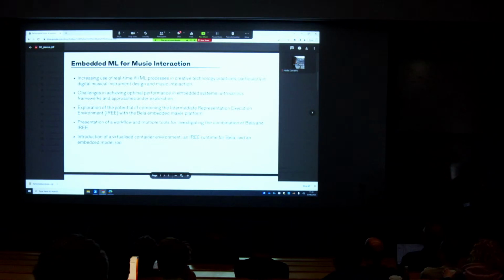Use of real-time AI and machine learning processes in creative technology is increasing, and music interaction and digital musical instrument design are not an exception. There are a lot of challenges in achieving good performance for the large neural networks that are popular in machine learning these days in embedded systems, with lots of frameworks and approaches flying every which way. In this work, we tried to make some sense of the IREE project in combination with the Bela embedded maker platform, which many of you are familiar with.